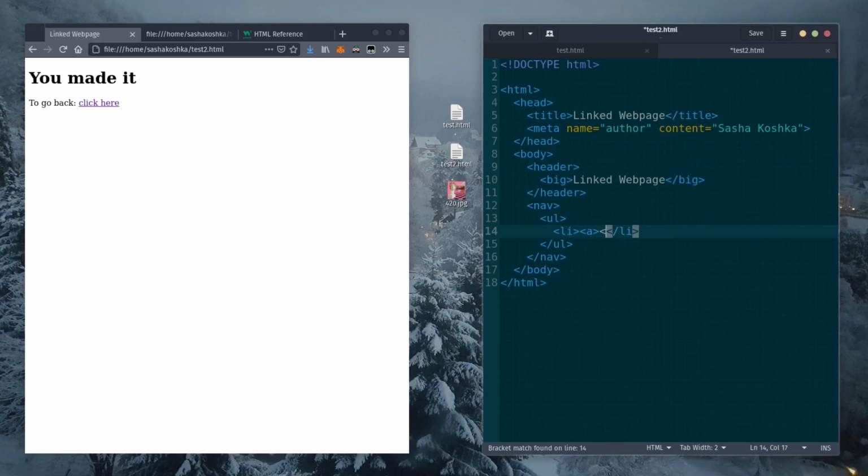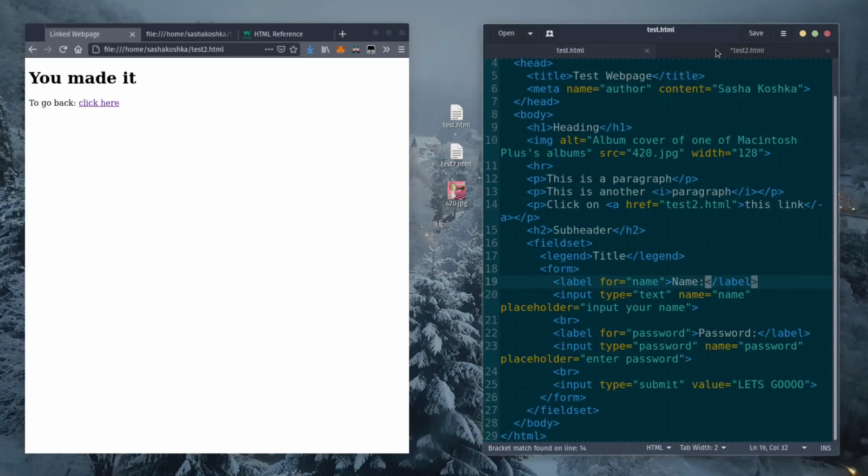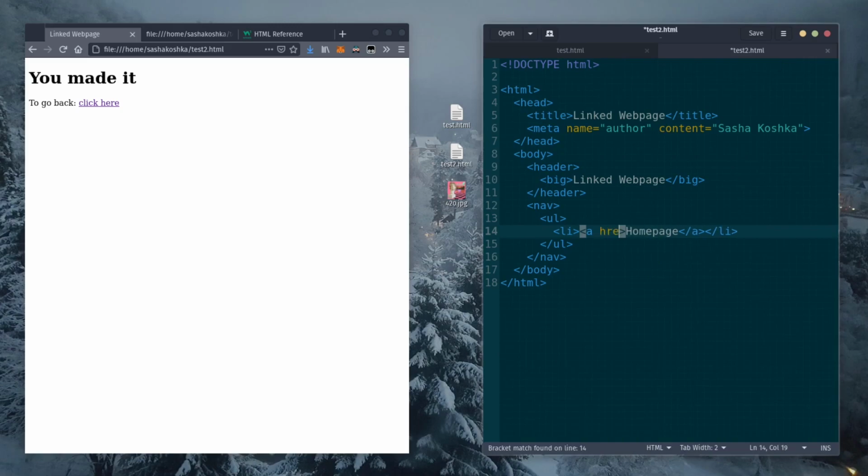So, A there, and then the text of this link, home page, I guess. I don't know. This is a poor excuse for a home page. We haven't tested HTML. href equals test.html.